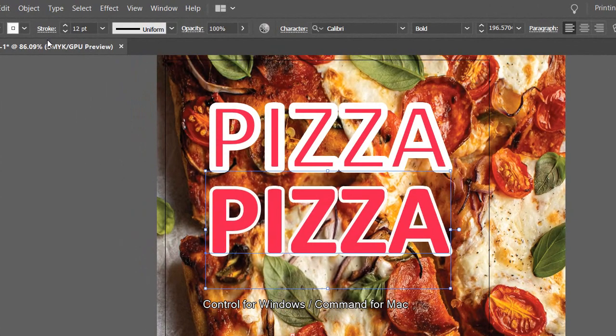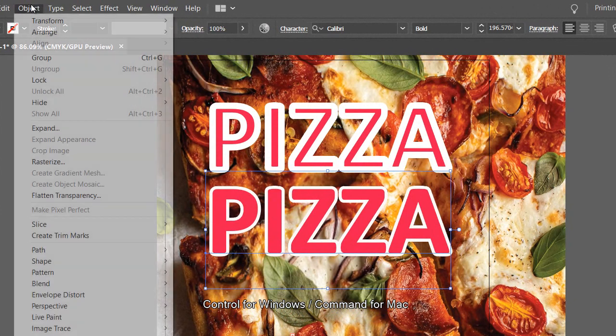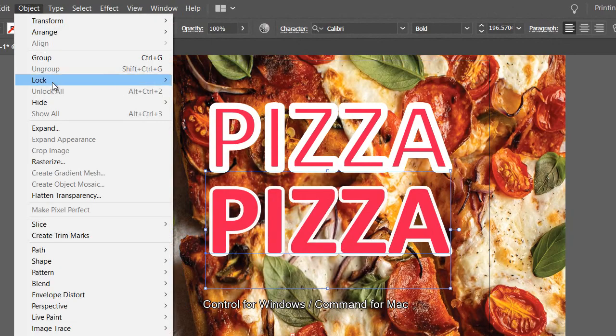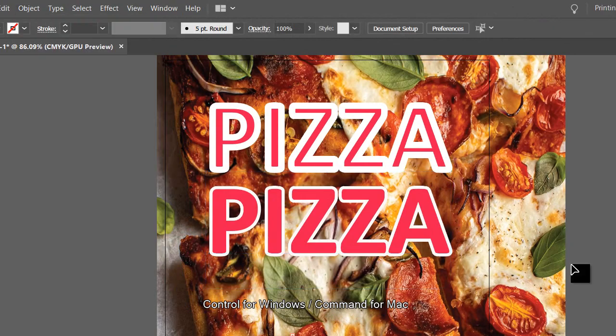Now to unlock everything, go to Object, Unlock All, or Control Alt 2. Let me check: Edit, Object, Unlock All. Yes, Control Alt 2.